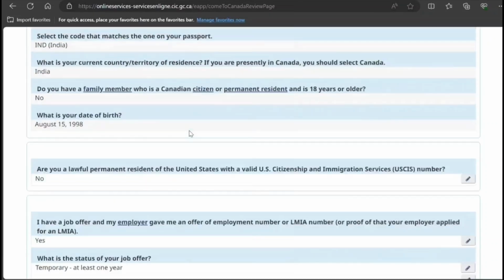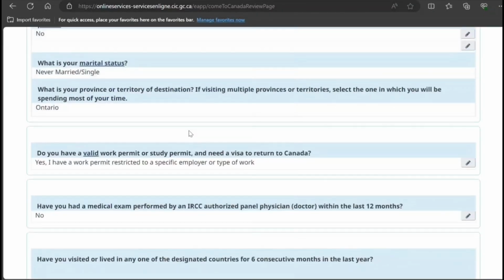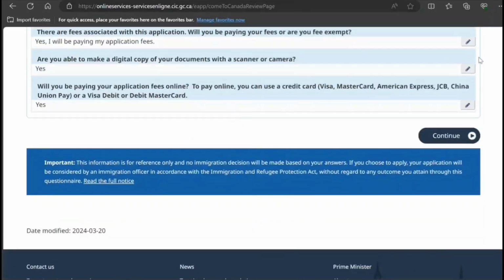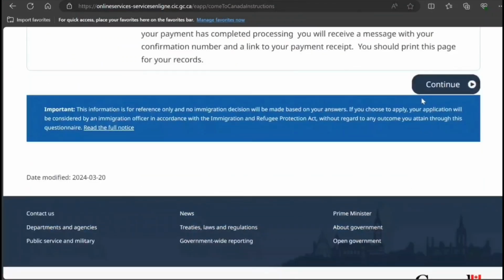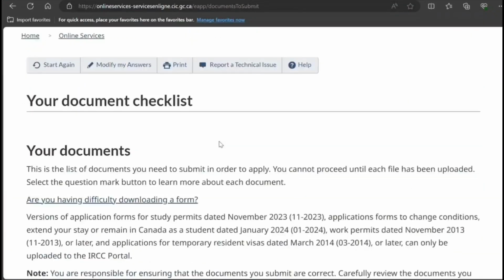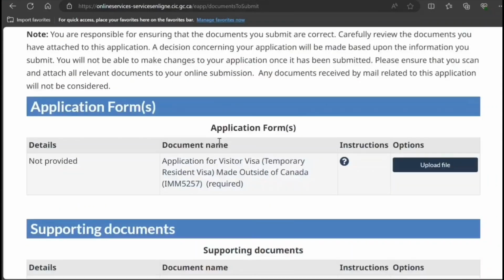Okay, now we can review your answers, and don't review once, review twice. Everything. Each and every answer you review twice. If any change is required, click on the edit button and then change. Click on continue. It's going to tell you the stages. Then click on continue. Your checklist has been populated. So it's going to be very simple.